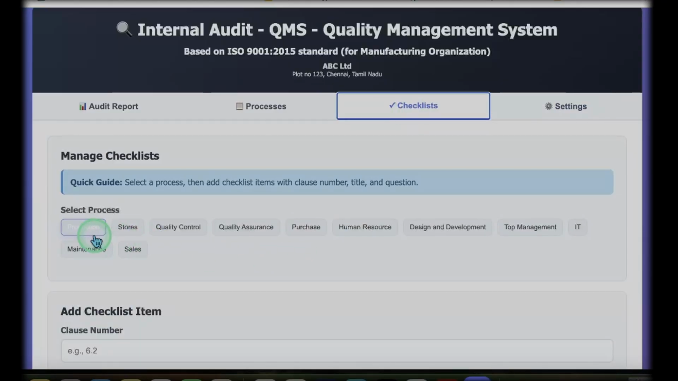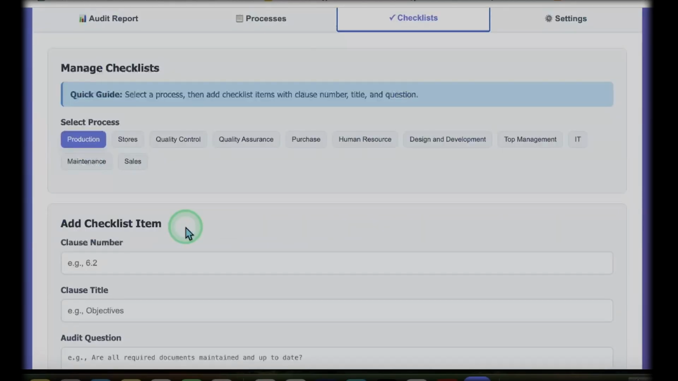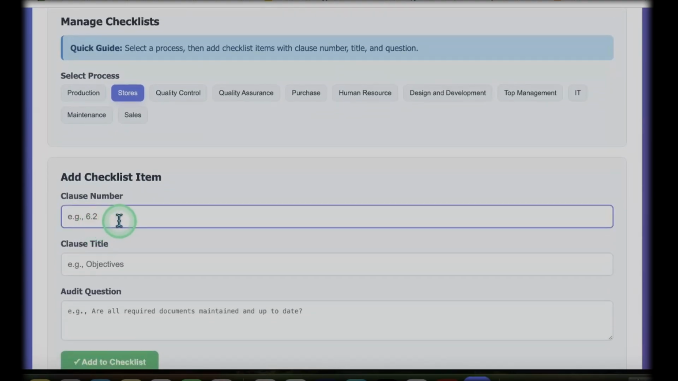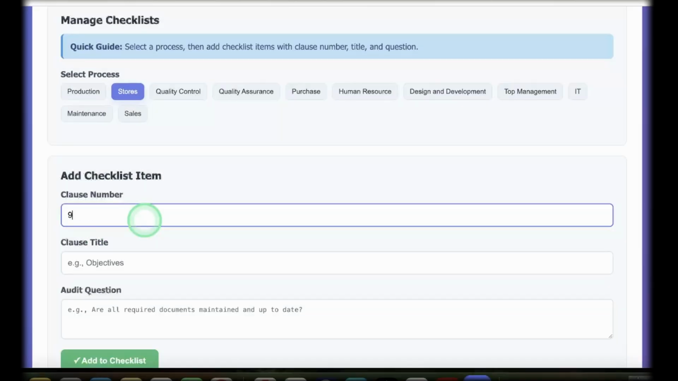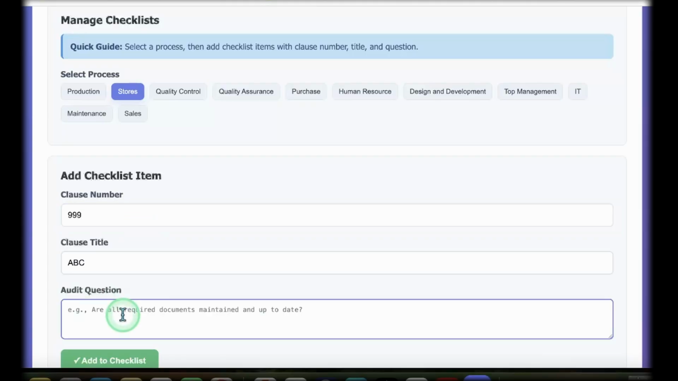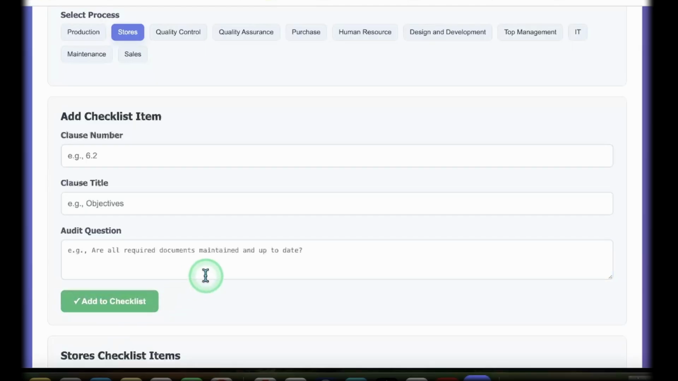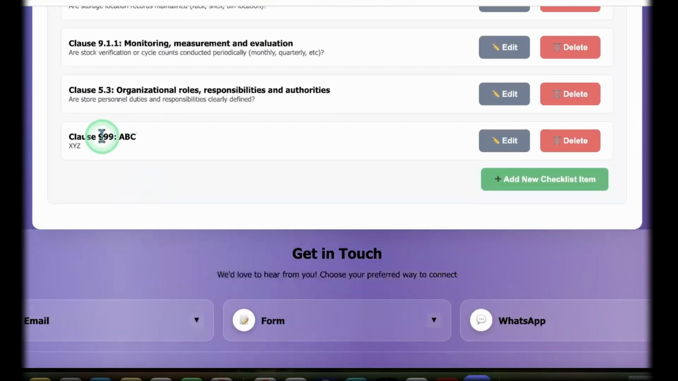In your checklist, you already have predefined processes like production, stores, quality control, quality assurance, etc. You can also add additional checkpoints by selecting the respective process and then adding. Let's take an example of stores, where we add just a demo information. Click on add to checklist. If you scroll down and check last, the respective checkpoints have been added.